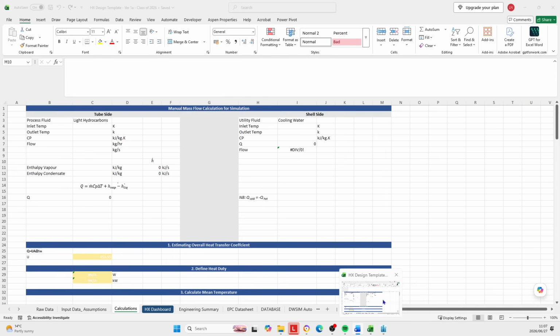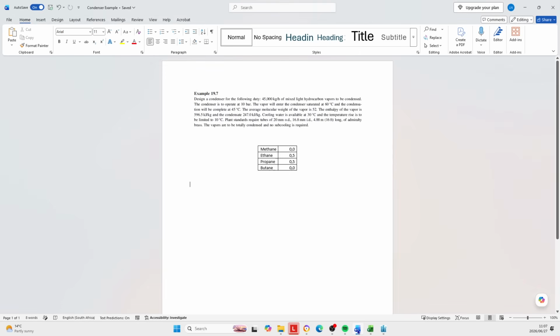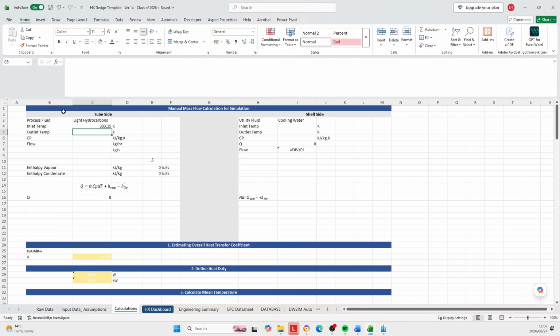Okay, so we've been given the info. We know that the inlet temperature is 60 degrees. So we're going to go 60 degrees plus 273.15, right? We know that the outlet temperature, let's go back and check. The outlet temperature is supposed to be 45 degrees. So we're going to go 45 plus 273.15. Just confirm that we're using the right values.